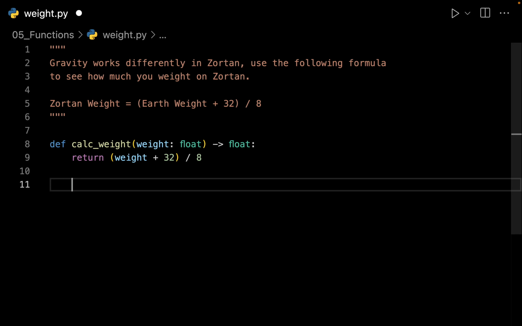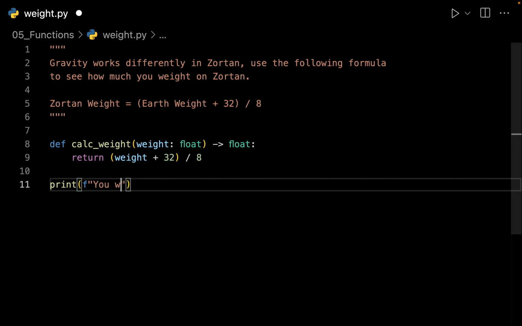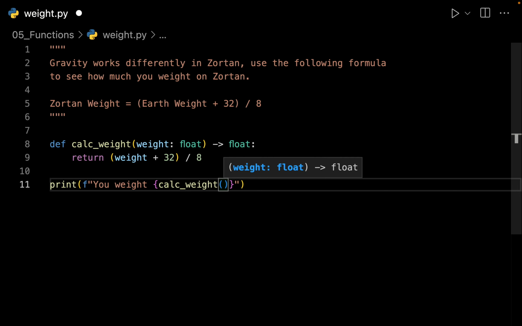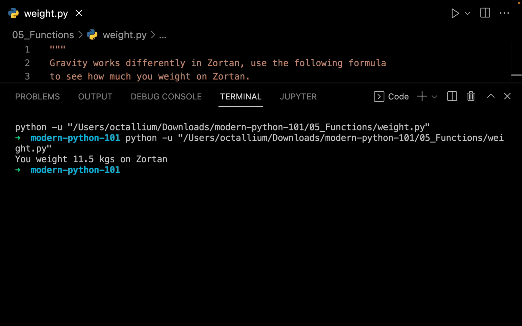Now let us try and print out the weight. So let me write a very simple print statement. We can use our formatted strings. So we can say you weigh, and inside the curly brackets let us invoke the function. So I can say calculate weight, and for example let's pass 60, and then we can say kgs on Zortan. Let us save this and let us try running this program. So here we have the output saying that you weigh 11.5 kgs on Zortan.